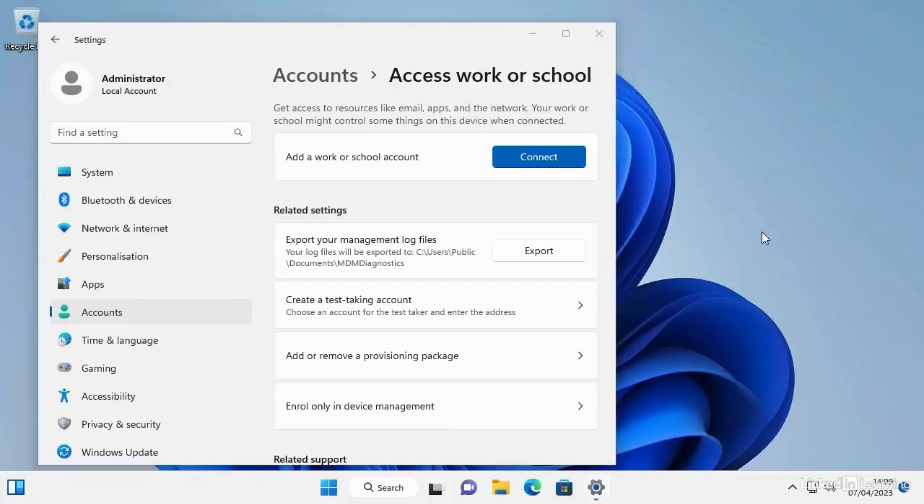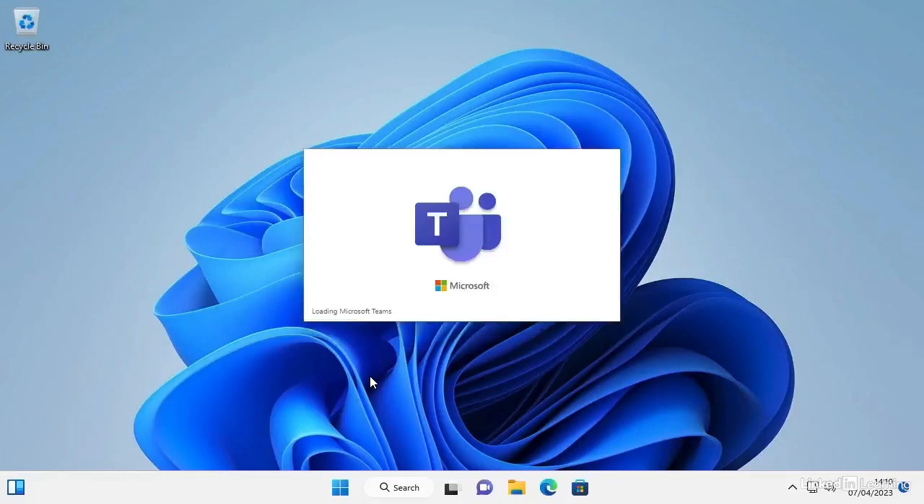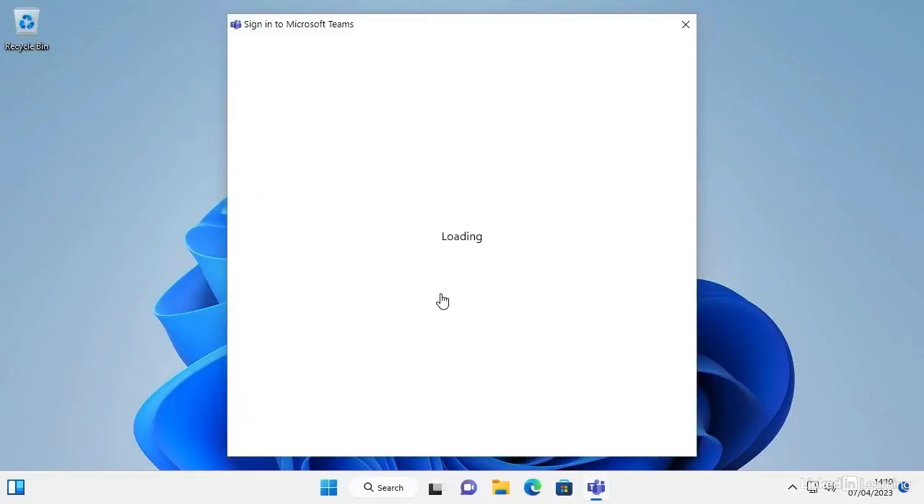Another way to do this is to run a connected app. So if I load up Teams on this device, I think I've got Teams. Let's see. Yeah, Teams Work or School. So if I select that and say Get Started, it will ask me to sign in, not unreasonably.